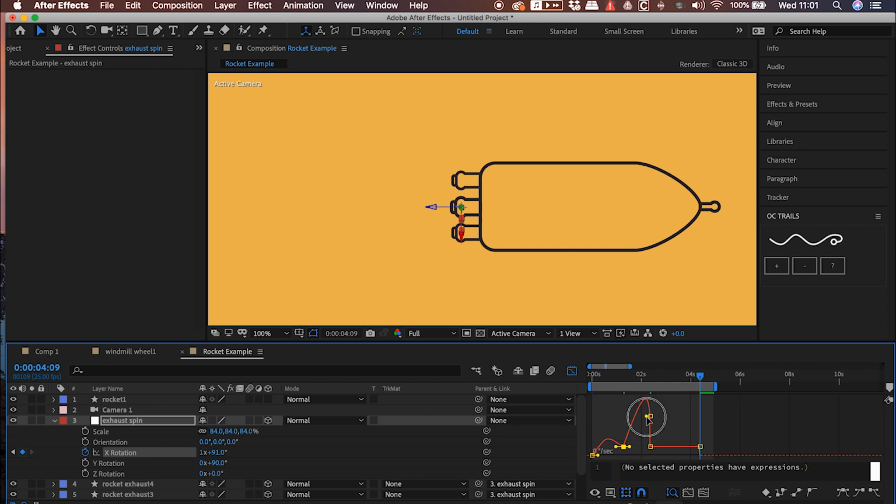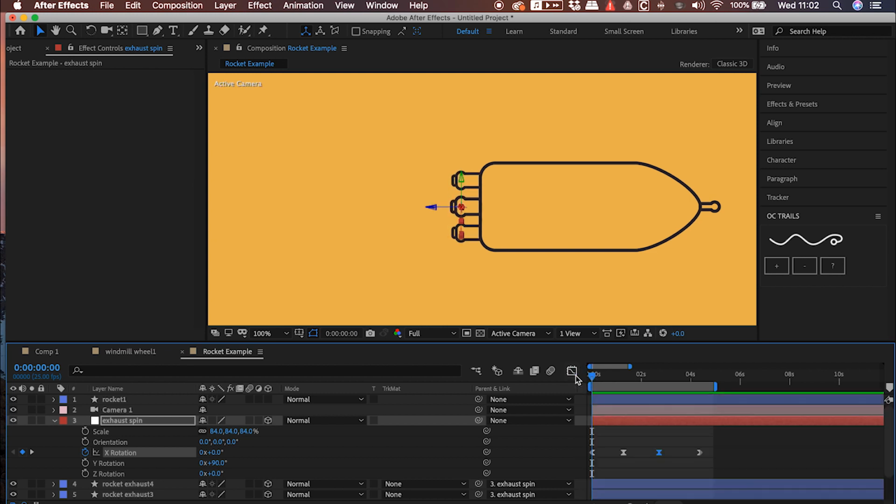Let's put quite a lot of ease on this bit here, and then we can have it spin down to stopped again. Let's maybe add a little bit more on there and drag this up, give it a bit more time. Great, so now we've got this spin to our rocket.